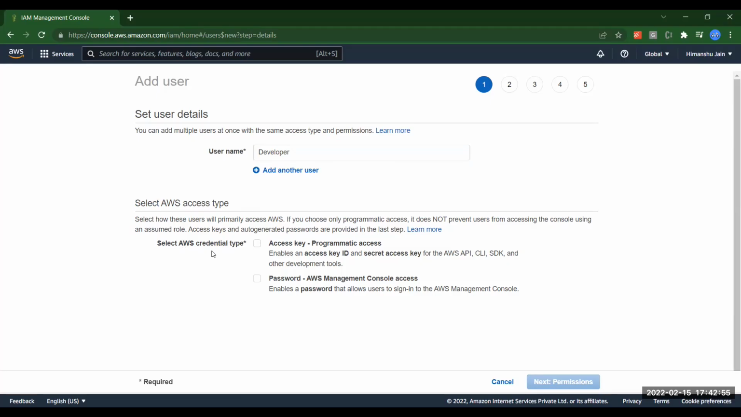And we can select a credential type. Credential type here means if this particular user wants to access the account programmatically, using the AWS command line interface or accessing AWS through some programming, then we need to select this option. But if we want to log in, or access various AWS services with the help of the AWS management console, we can check this. We don't want programmatic access, or if we want, we can check this also.